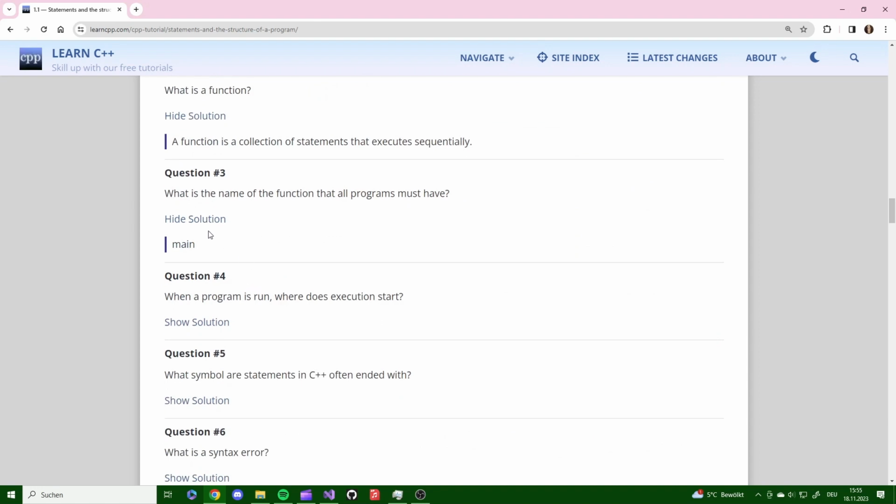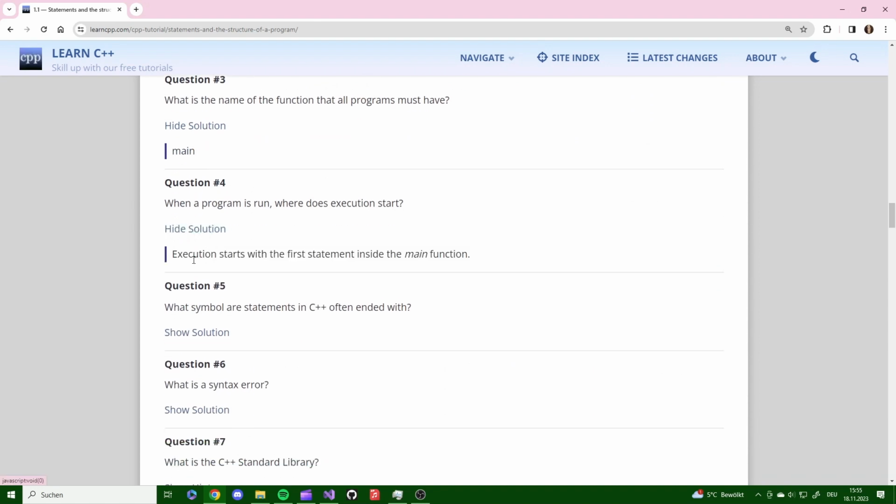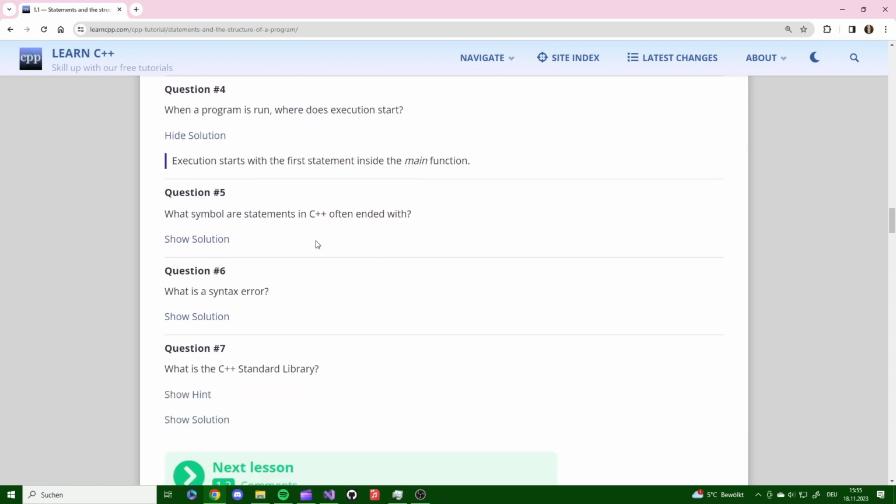And let's see what it says. Execution starts with the first statement inside the main function. Yes, exactly, we were right. And what symbol are statements in C++ often ended with?